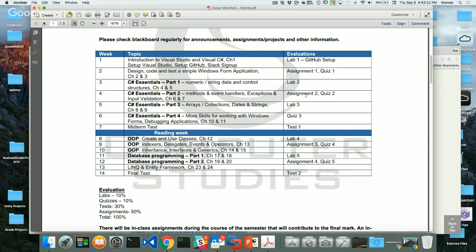The assignments, of course, are basically going to test the stuff we're covering in class. So, for example, next week when I start talking about designing a simple Windows Forms application, well, guess what? Assignment 1 is going to make you build a simple Windows application, so you can prove that you know what you're doing, right? And you're going to build on your knowledge.